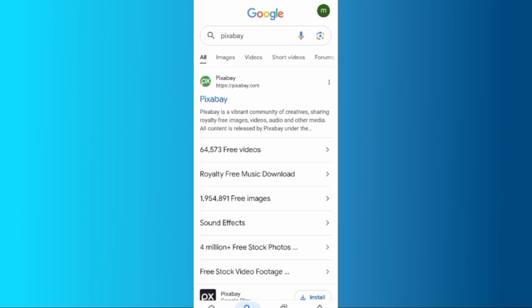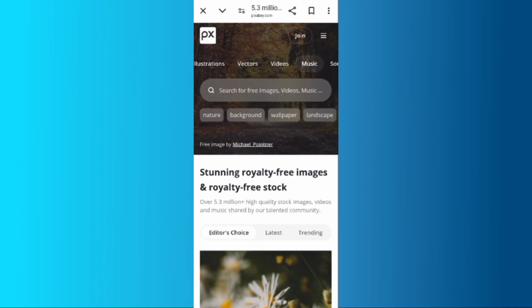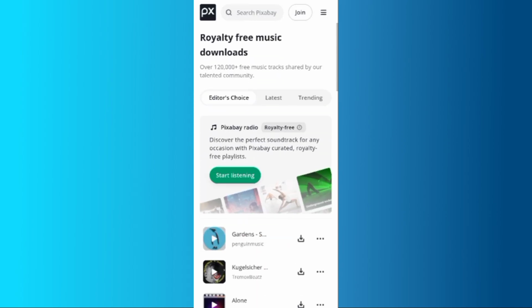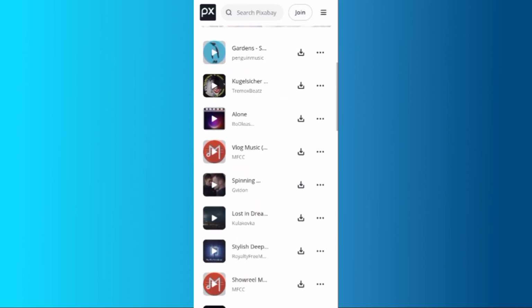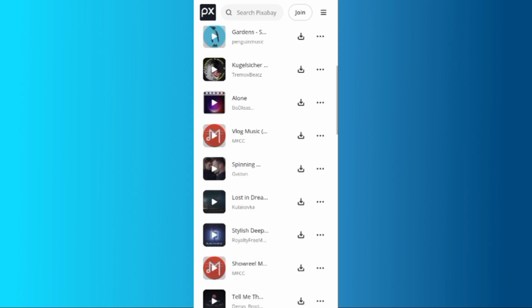Once you're on Pixabay, navigate to the music section. You can scroll down or use the search bar to find it. Here, you'll see a collection of free music tracks available for download.